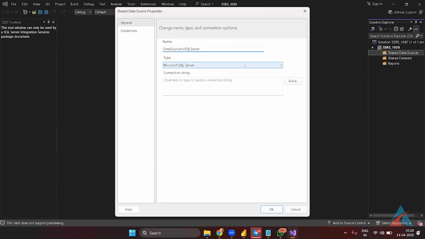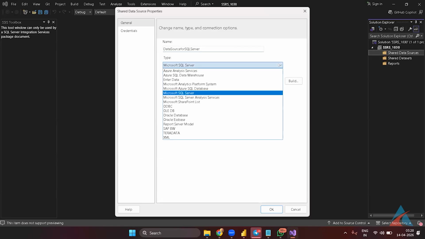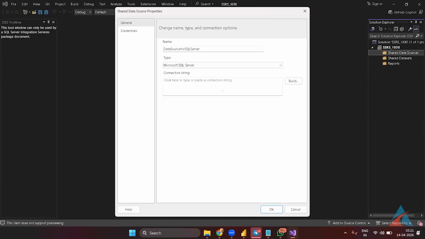Now the next one is here. You can provide what your server type is. By default, these are the server types supported by SSRS. I told you guys this is by default. I choose Microsoft SQL Server because we want to connect to the SQL Server, guys. Now click on the build option.